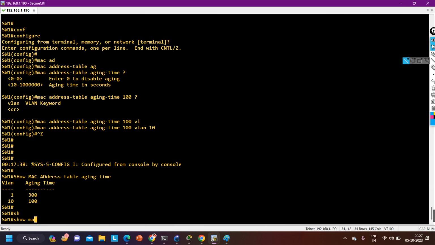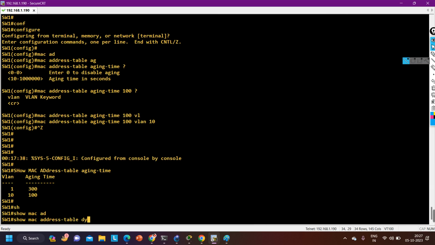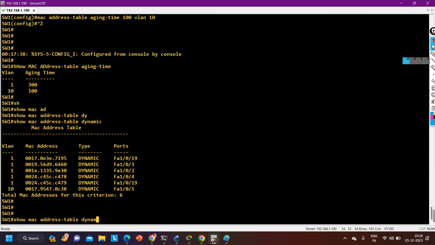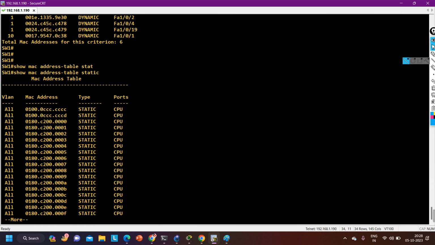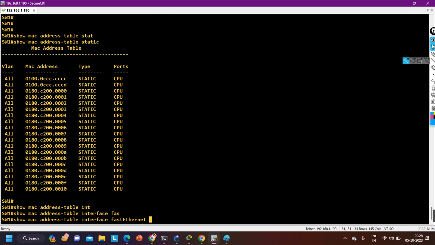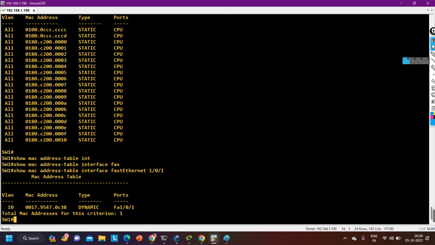And for show mac address-table dynamic, it will show me only dynamic entries. If I run it with static, it will show me only static entries. And we have one more option, like interface FastEthernet 1/0/1. On this interface I want to check what the MAC address is. You can see here, this is the MAC address of router 1, because router 1 is connected with this interface.